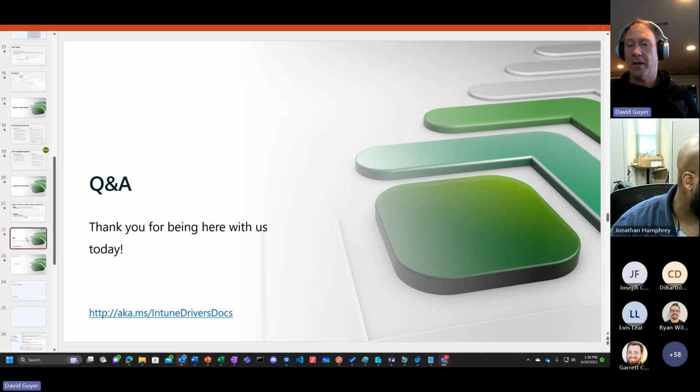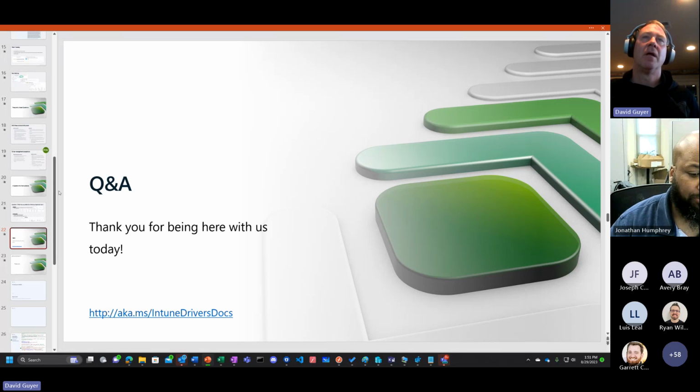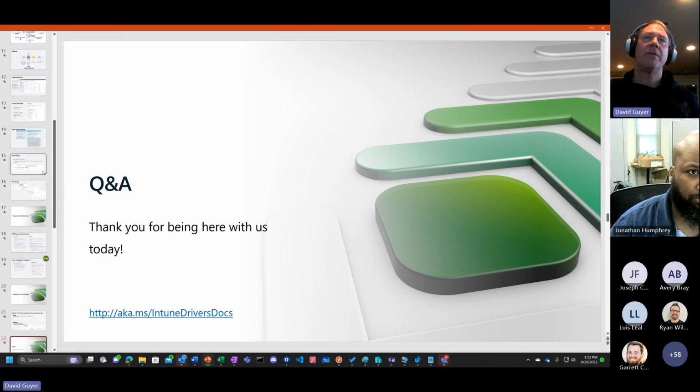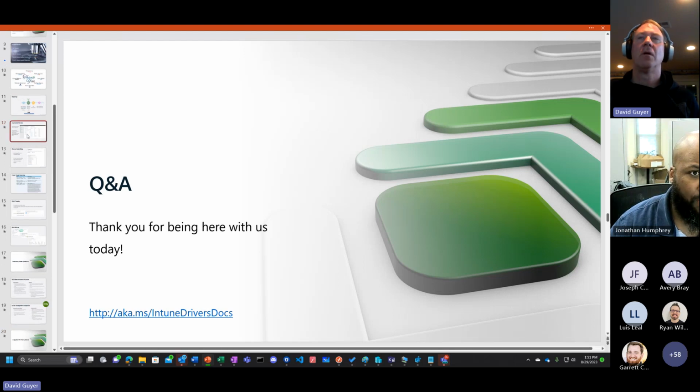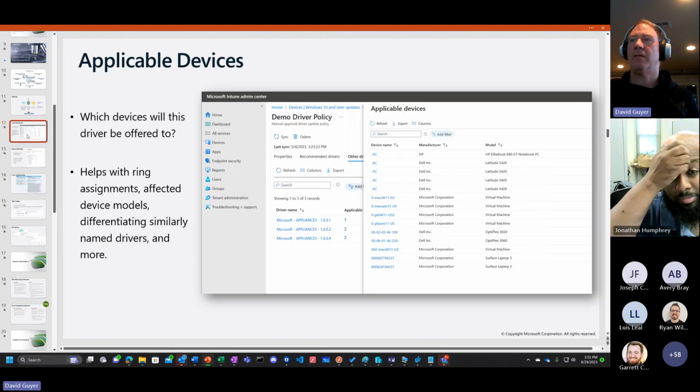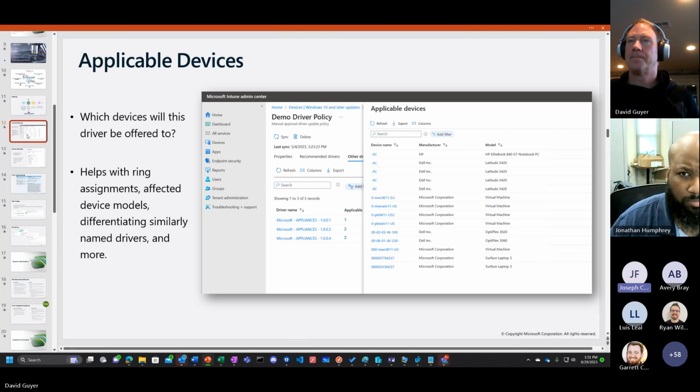It won't be in reporting, so you're spot on that. If you haven't approved the driver, then you'll be able to see which devices that driver is applicable to with the new applicable devices experience that we provide. Sounds good. Thank you. Good question.